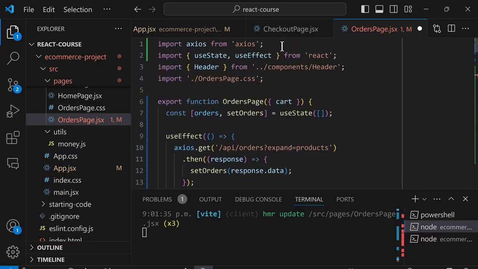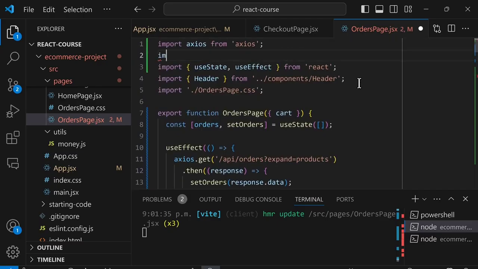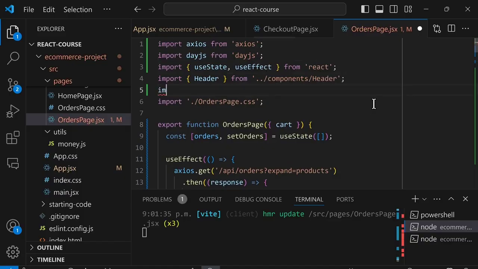So we'll scroll to the top, and at the top we'll import dayjs from a string, dayjs. And let's also import formatMoney because we're going to use it later. So import curly brackets formatMoney from a string /utils/money.